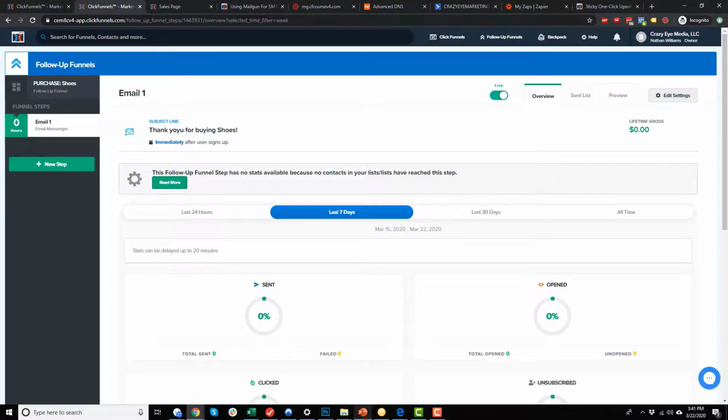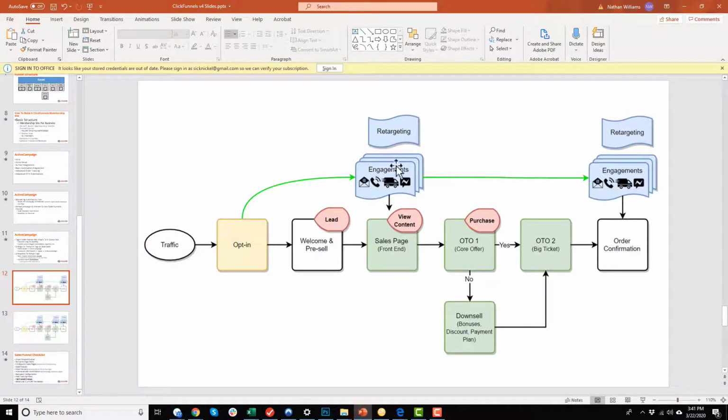And that is pretty much it for this video. We just set up some basic automations. So if they opt in for a lead magnet, we deliver that lead magnet, and then we try and sell them a product related to that lead magnet. And then if they buy that product, well, then we send them an order confirmation email. And in the next video, we're going to make this automation a little bit more sophisticated with some sticky one-click upsells.